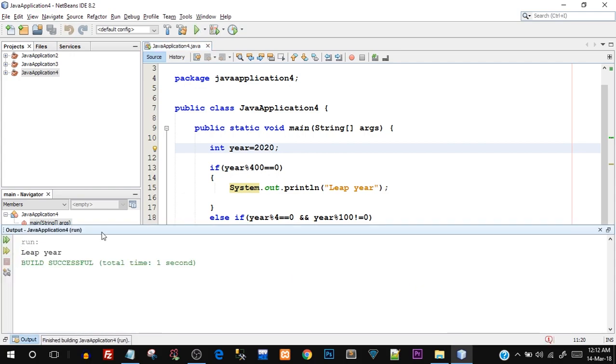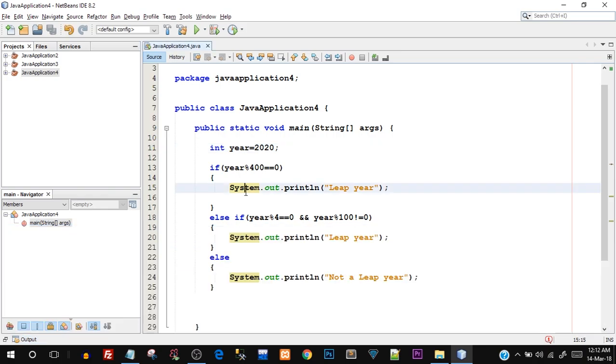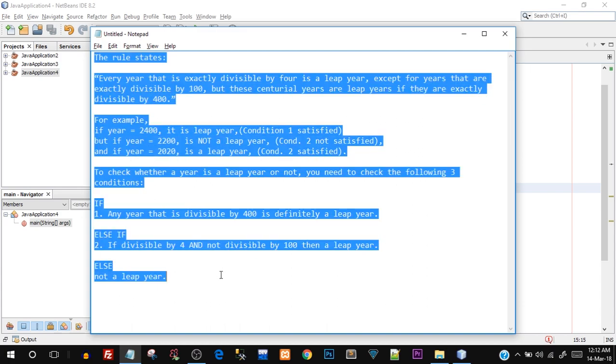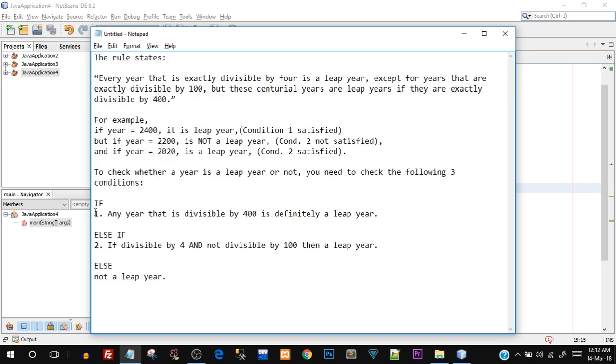We got leap year, which means both the conditions are working fine. And our program is running successfully. And we've programmed it properly with the proper logic. So that's it for this program part. I will share this entire rules and details in the description of this video, so you can check it out. And also if you want to know more about why leap year happens, you can just Google it out. You'll get a lot of details and a lot of information. But if you want the logic, this is the logic.